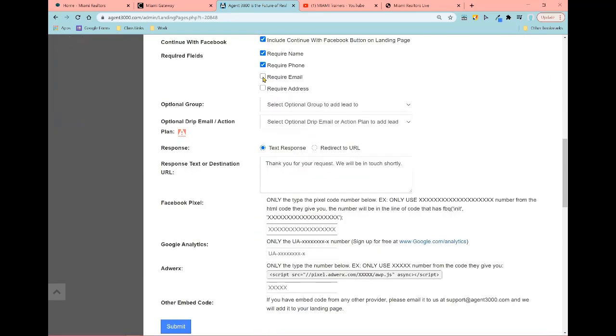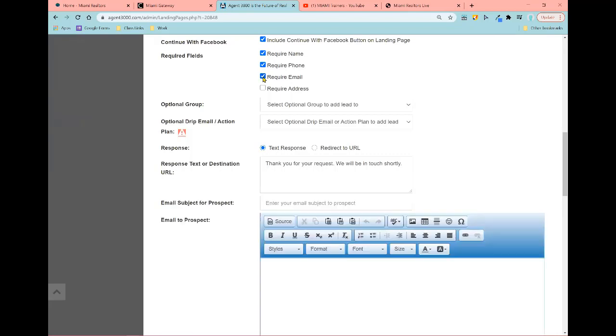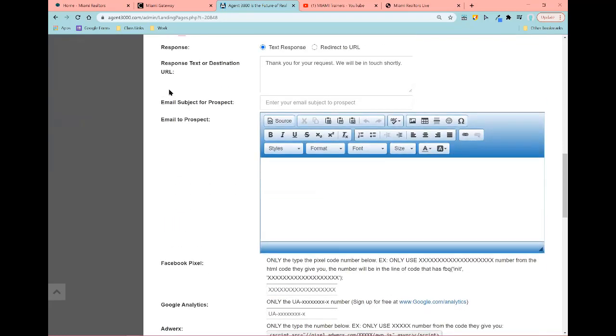You see how I get this additional section popping up right at the bottom of the screen? Because when you require the email address, it will generate an automatic response, and you can design your automatic response down here. Now the optional group and optional drip email action plan, that's part of the upgrade. The response is what appears on screen once they've submitted their information. Do we want it to just say, hey, thank you so much for submitting, I'll be in touch with you shortly? Or do we want to redirect them to a website? So if you have a website, when they click on the button, the screen would then change to your website. That's up to you.